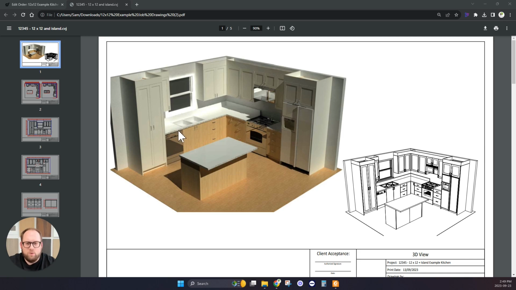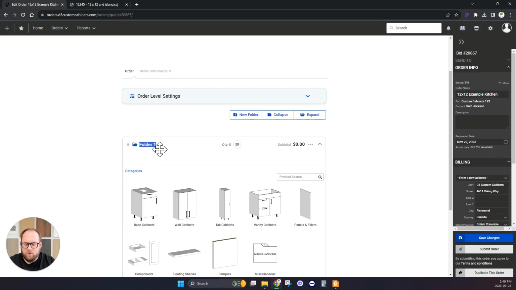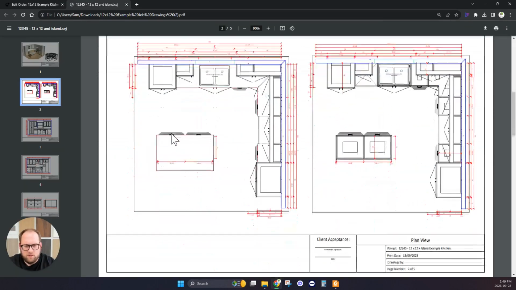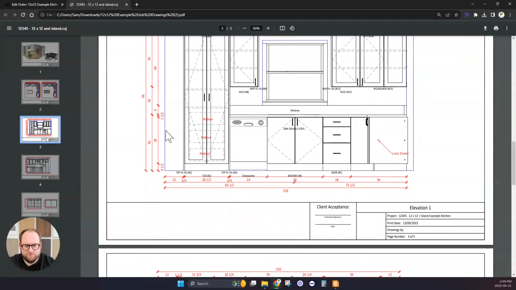For now, we will get started on the order, starting with the sink cabinet. We'll do the perimeter here, the base perimeter, the island, and then we'll make a new folder and do the tall cabinets, the uppers. Okay, so to begin here, I'm going to rename this folder Kitchen Base and Island. Okay, I'll go down here to the elevation views we have.